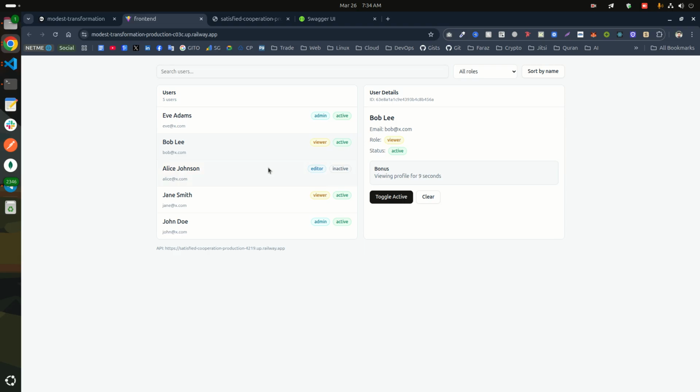This is the requirement from the client that you need to make this website. When anyone visits, it will show in seconds how much time the user has been visiting the page. Okay, and from here you can toggle active and inactive. You can see if you reload, it will still be inactive, and if you toggle active, it will be activated.